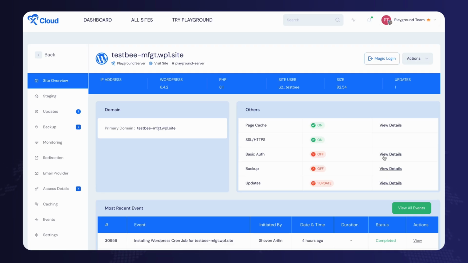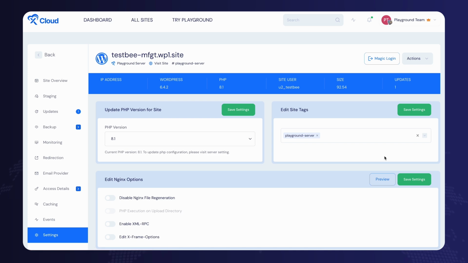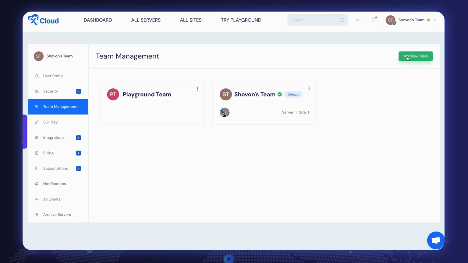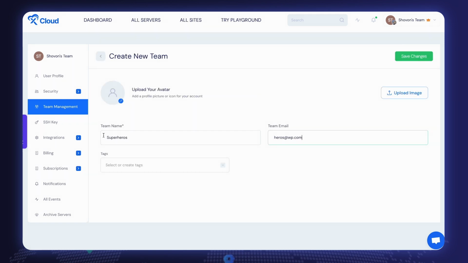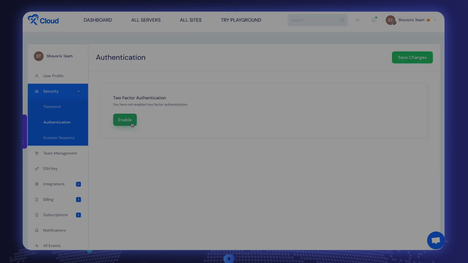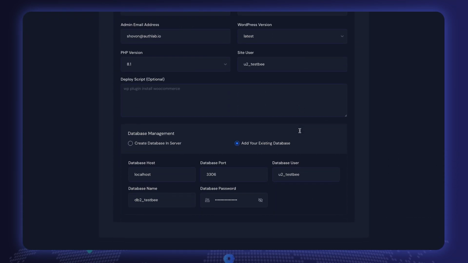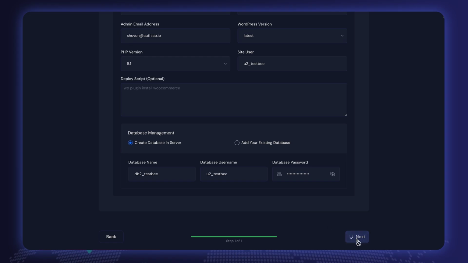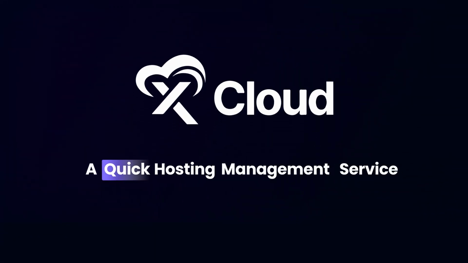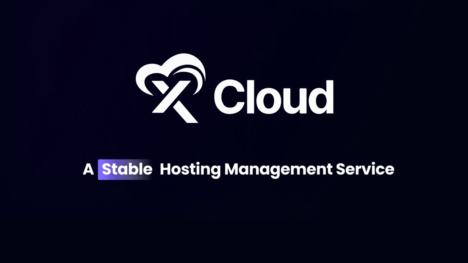Get full control of your server with xCloud's easy root access and remote or automatic site backup. Besides, xCloud Team Management features streamline teamwork, server control, and website access for effortless development. Furthermore, xCloud has a playground feature where you can deploy a real site to try it out. Yes, you can get all of that in xCloud, a quick, easy, and stable hosting management service.